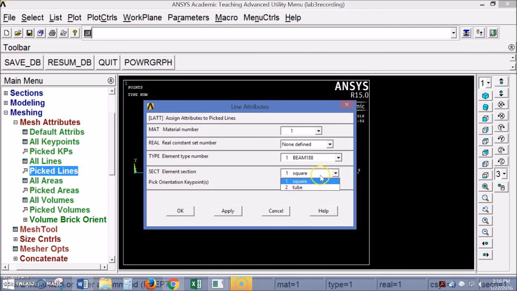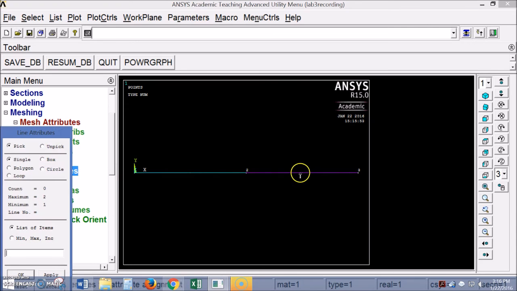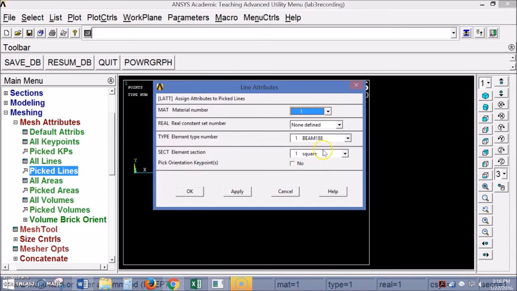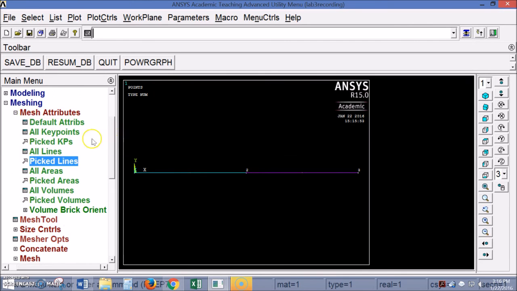And then here's where the cross sections come into play. We're going to do the first line I select will be the square cross section, so I'll keep that square, and then I'll hit OK, and it turns that into the square. And then I pick this line on the right, hit OK, and I'll do element section number 2 for a tube.